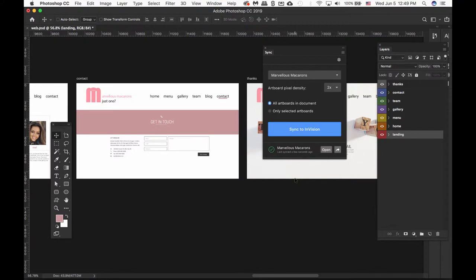Okay, so it should only take a few seconds to upload to InVision. It all depends on how big your files are and how many artboards you have. Once you see the green check mark to the left-hand side, you can go ahead and click on Open.